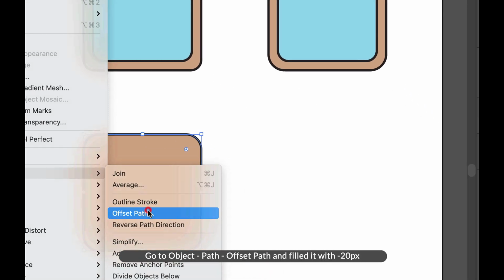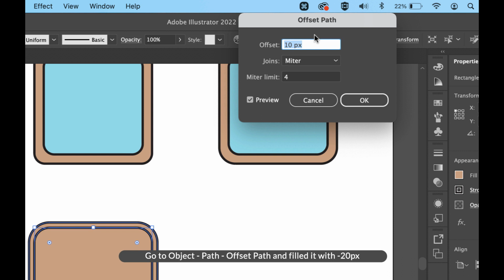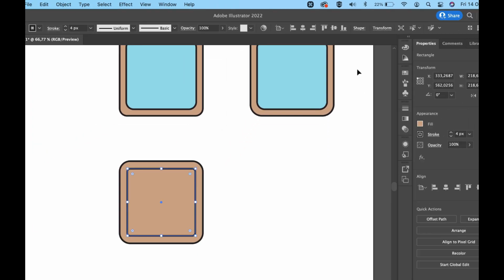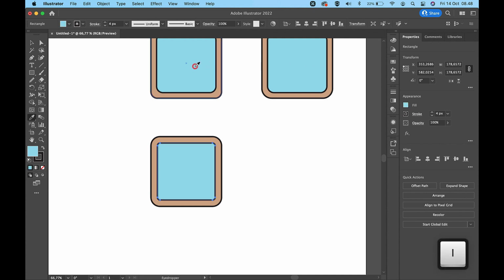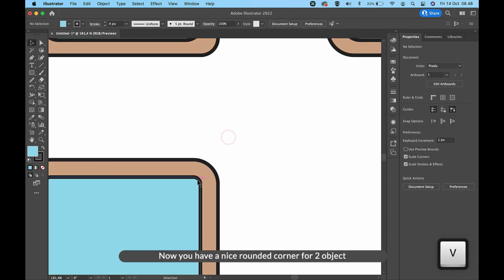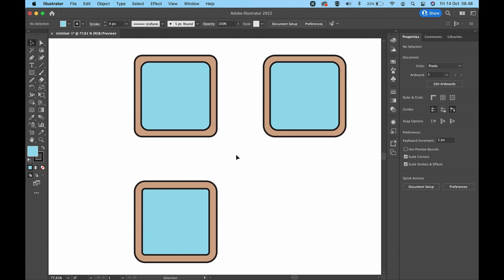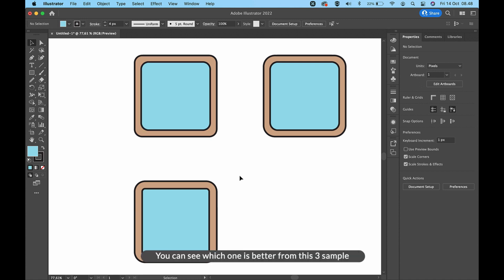Go to Object, Path, Offset Path and fill it with -20 pixels. Now you have a nice rounded corner for two objects. You can see which one is better from these 3 samples.